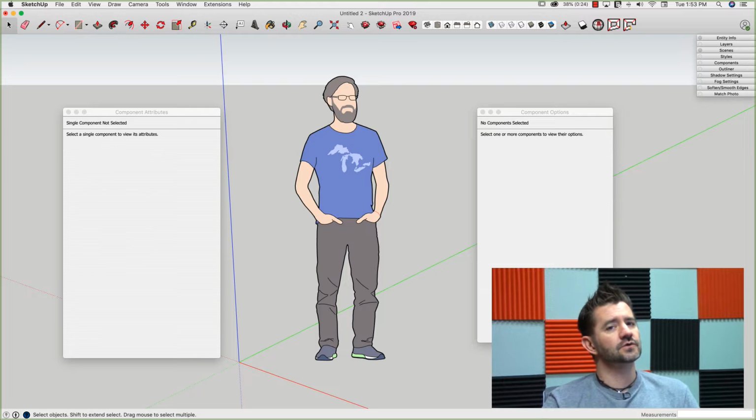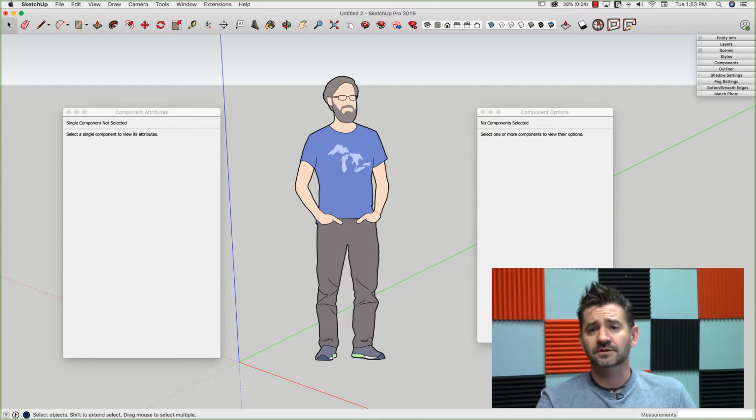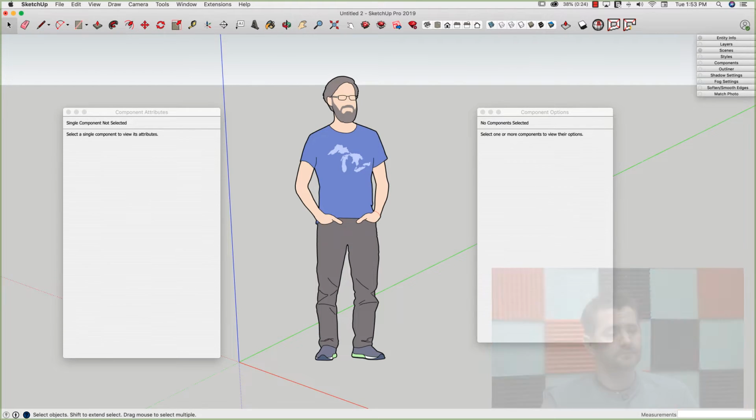If you haven't seen the interact tool, it's a little cursor of a finger that you can use to toggle information inside a dynamic component. So we're going to take a look at programming that right now.